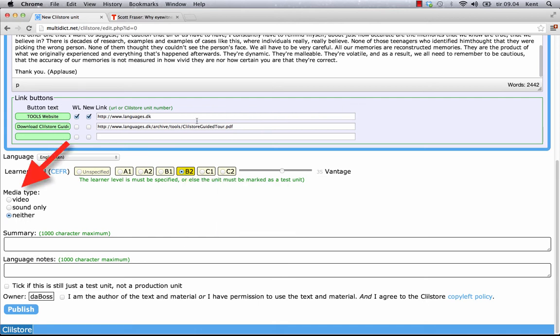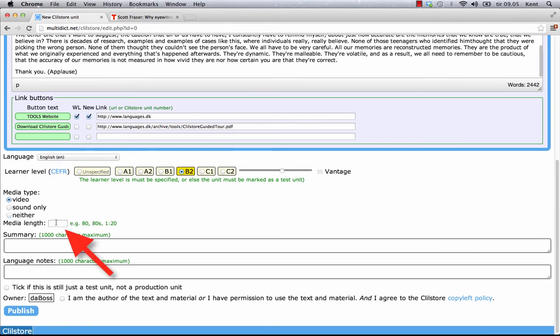I will now tick the media type as video. Some users want to know the length of the video, so add the duration here. I use the format minutes, seconds, in this case 18:29.